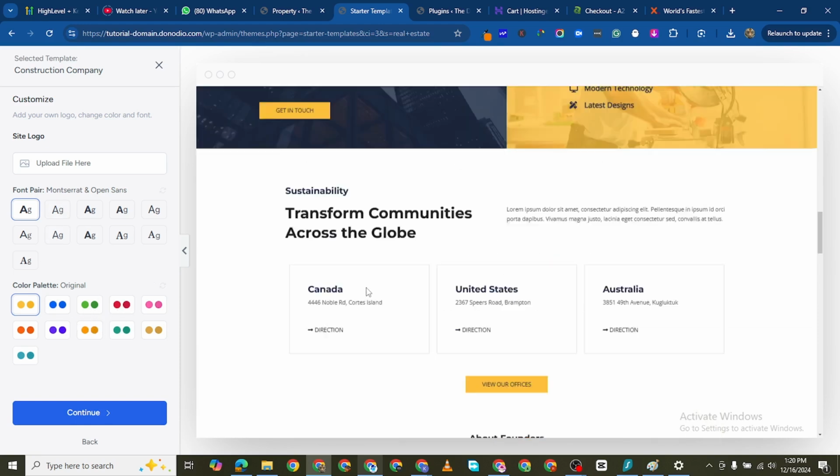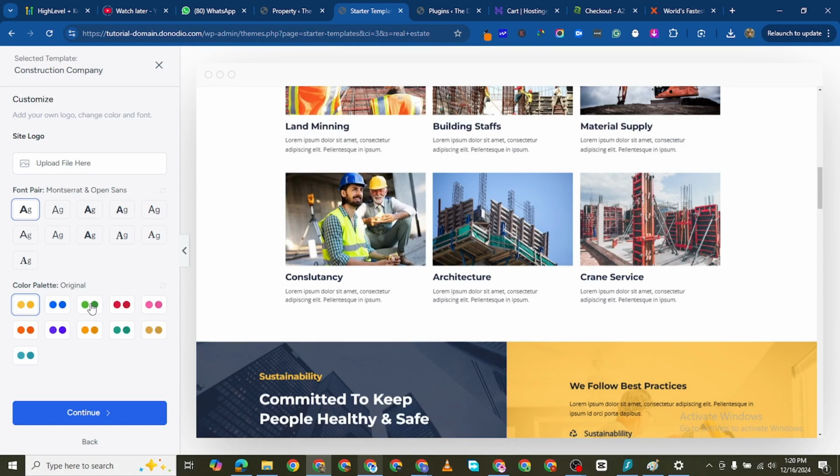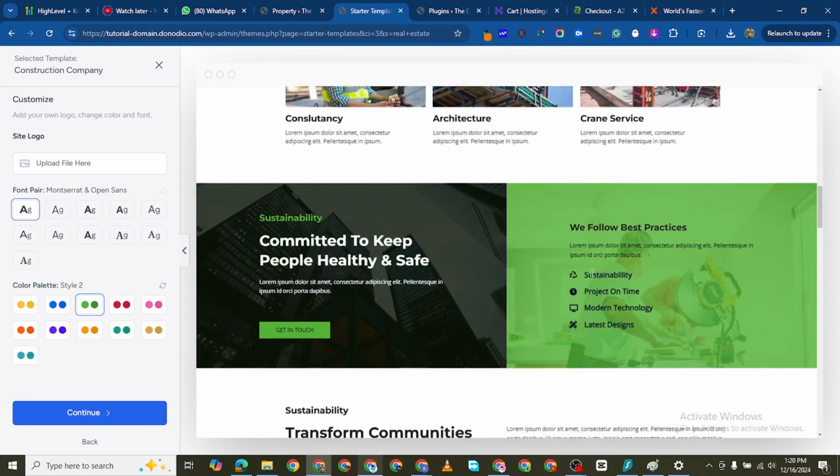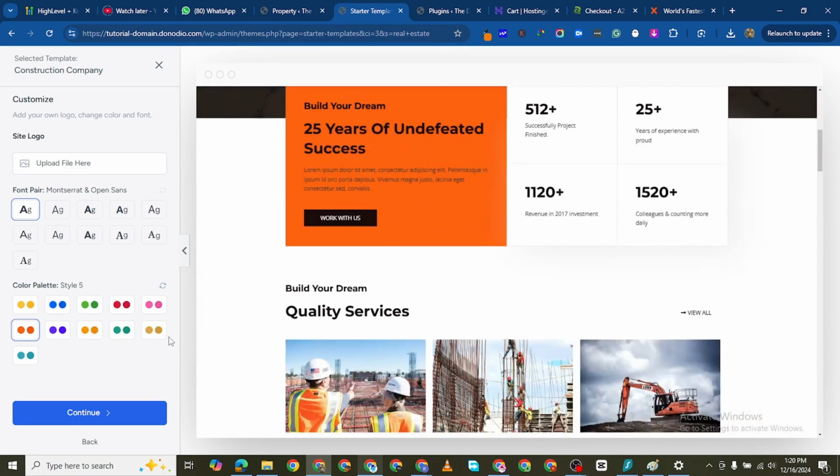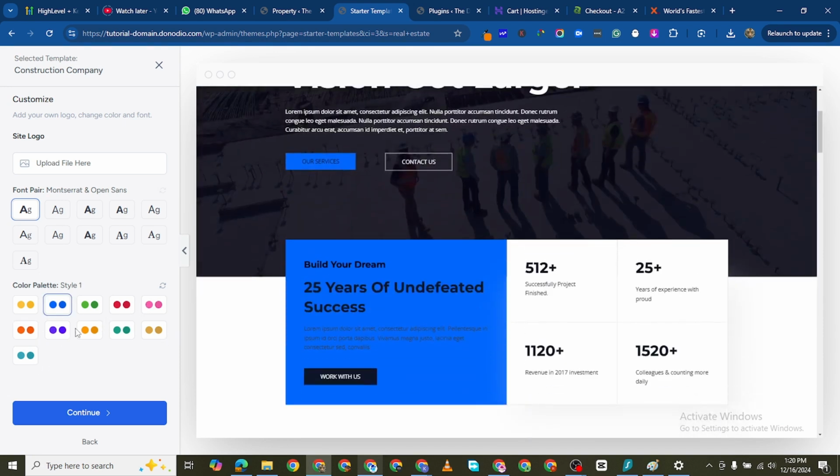And you see, you can change your color scheme here. If you want something greenish, when I click on that, you see all of these change to green. You want something in the orange neighborhood, that is it. Something bluish. I think I'm going to go with this green. I'm going to click on continue.